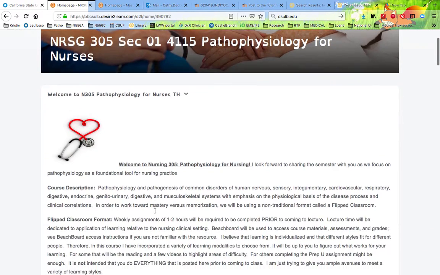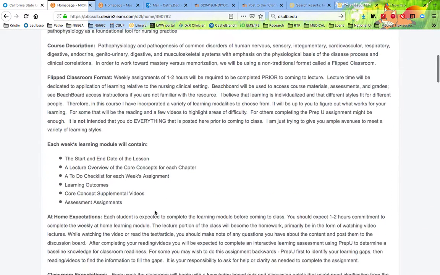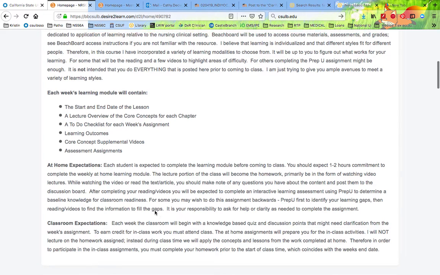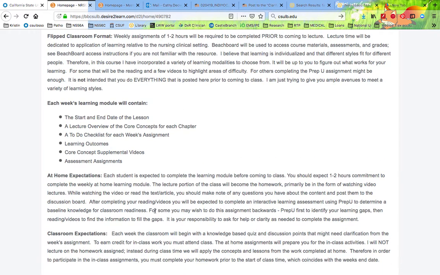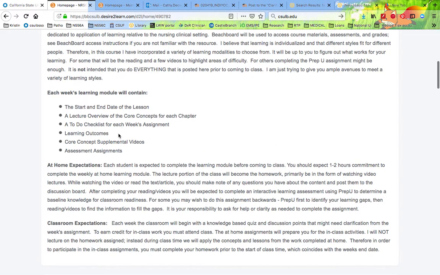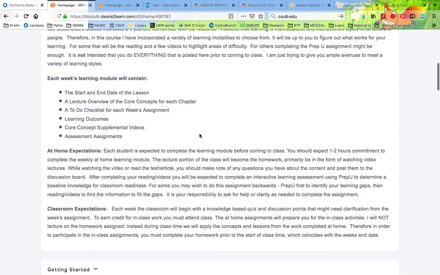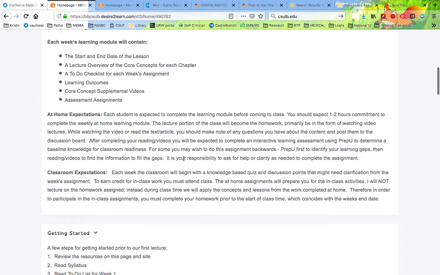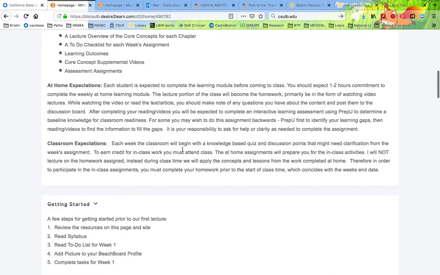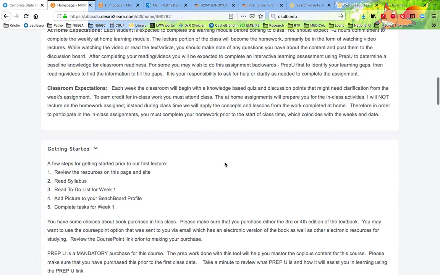The students enter the course with a welcome, and in the welcome is a discussion of what each week's learning module will look like, with start-end dates, the elements of each module, what the expectations are for homework, and what the classroom expectations are.